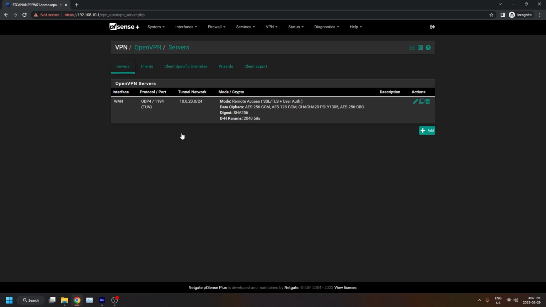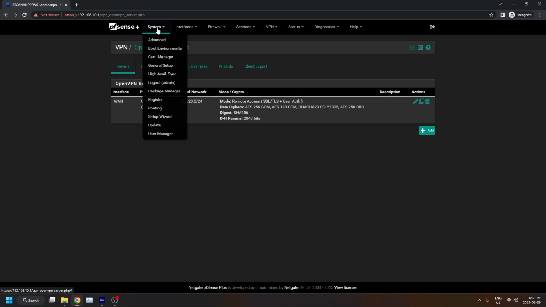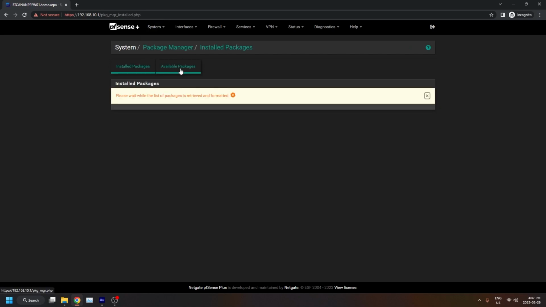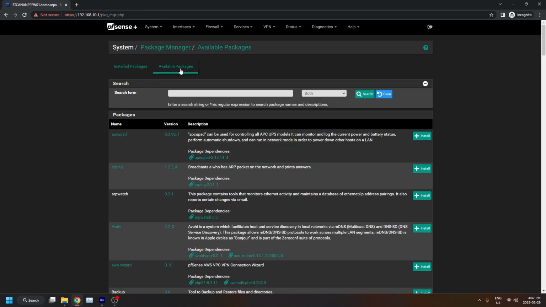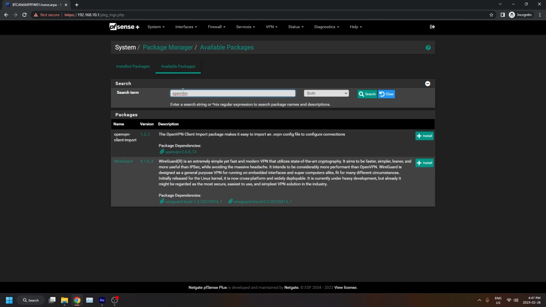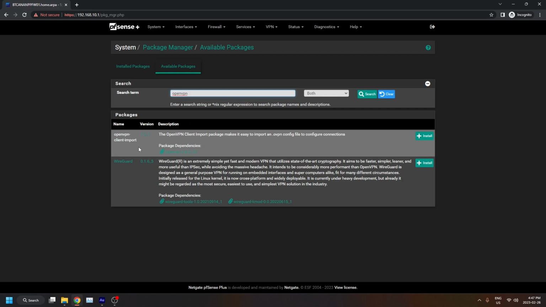If we want to be doing client exports, a couple things we need to do. We need to install the OpenVPN client export package. So under System, go to Package Manager. Under Available Packages, you can search for OpenVPN. And there should be an OpenVPN client export package, and just go ahead and install it. I already have it installed.